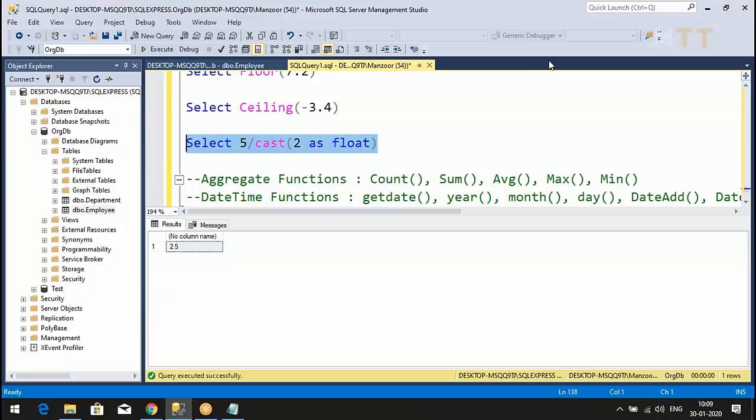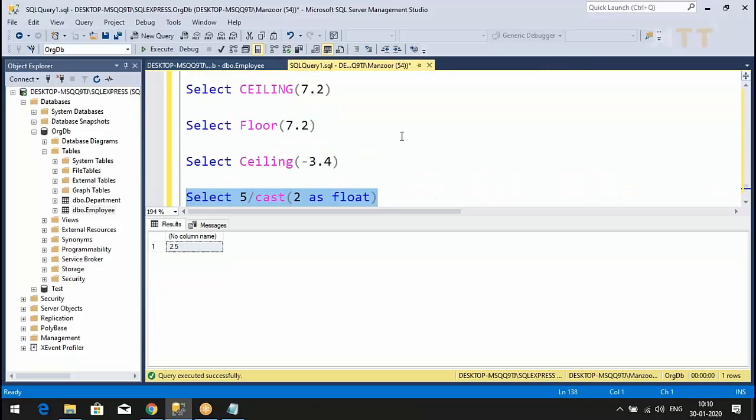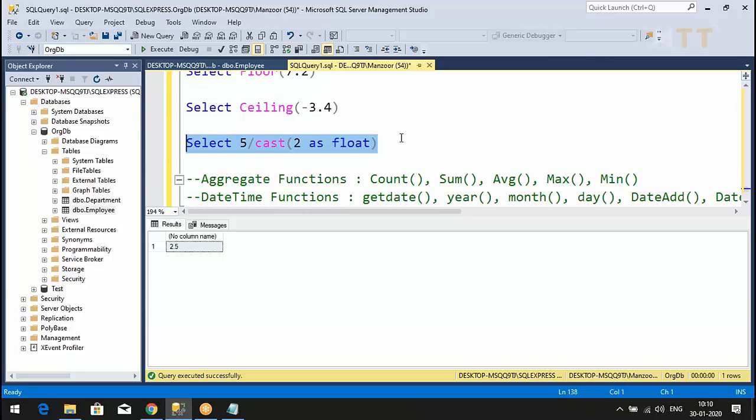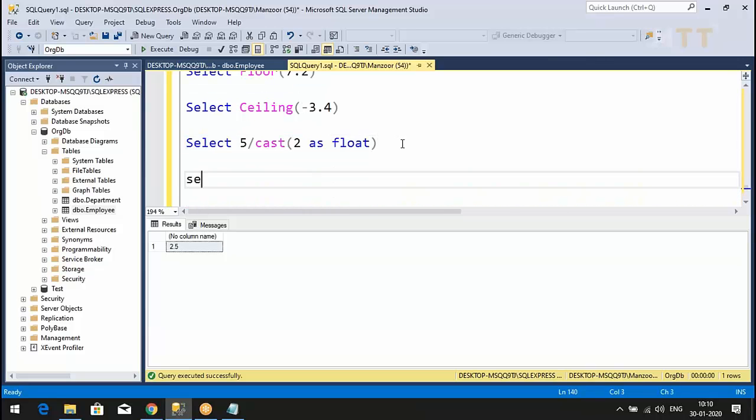Is this clear? Everyone? Very good. Why did I say this? I was explaining this topic, right? Select 10 by 3.0. 3.333333. We should round off, right? In your business, we normally round off. If the bill is this, and we have given some 10% discount, I need to round this. So I'll say round.